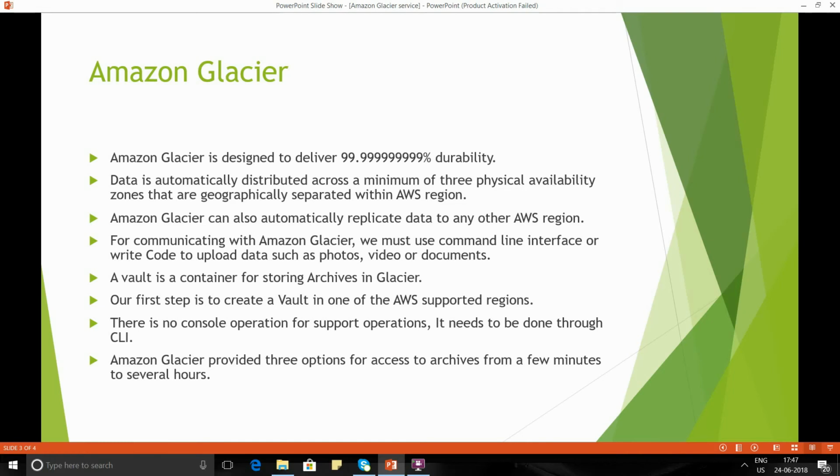Once we log into the Amazon AWS console, we can select one of the regions where we want to set up this Glacier and move the data. Once we select the region, we can create a vault, and once we create a vault, we can start moving the data to this particular vault in Glacier.